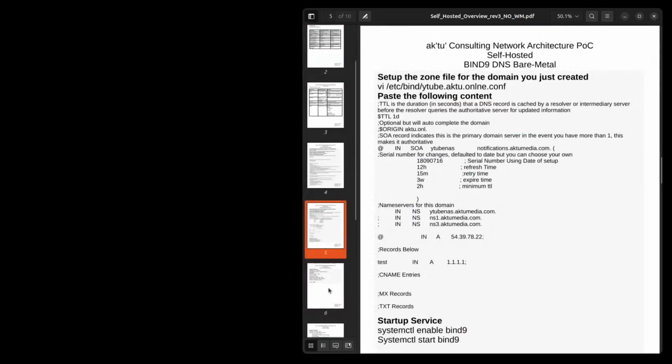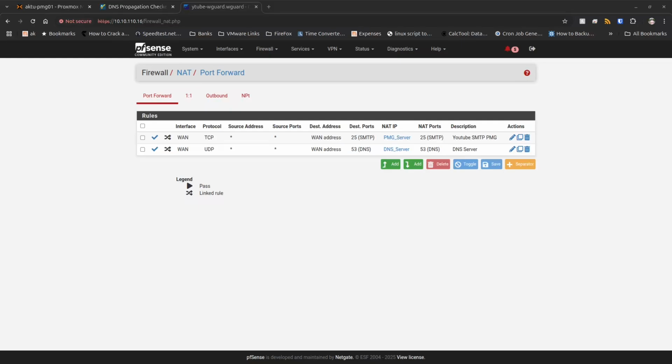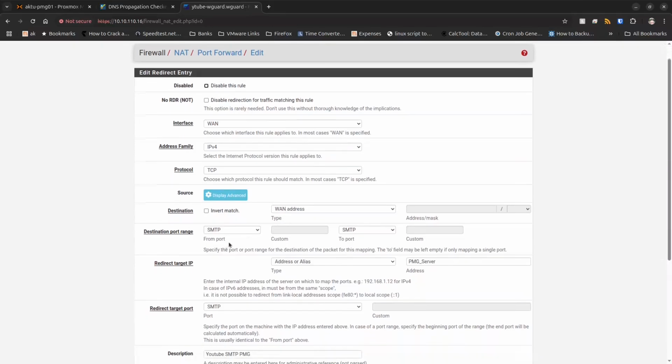So let's go back. All right, here we go. And let me go back to my browser here. Let's click on edit here. If you follow the document, you'll see the interface. We're going to keep it as WAN because that's where the traffic's coming in. I'm using an IPv4 protocol, TCP, and the destination where the traffic's coming from to meet this rule. Coming off the WAN, the destination port will be port 25.